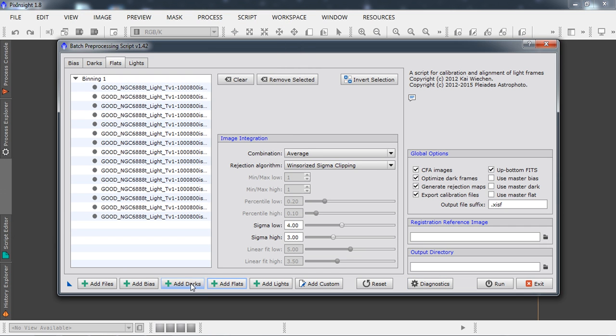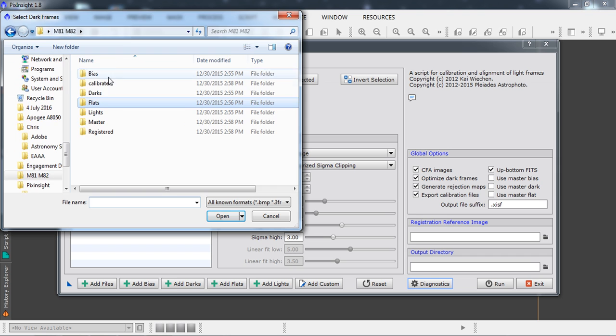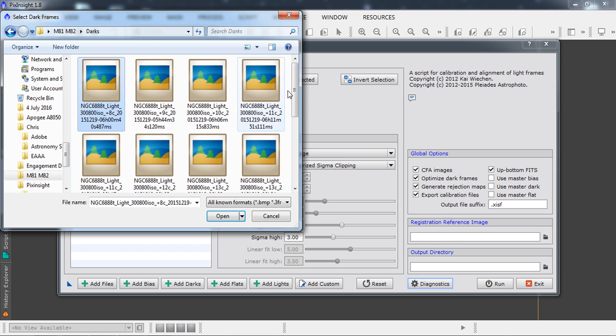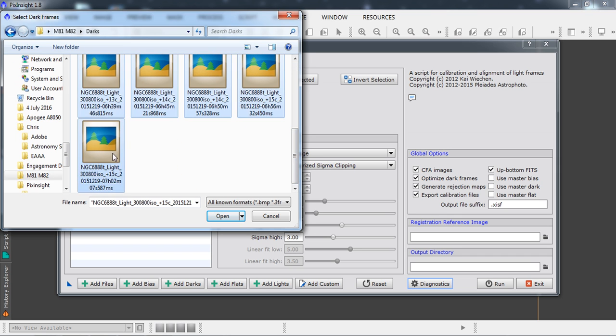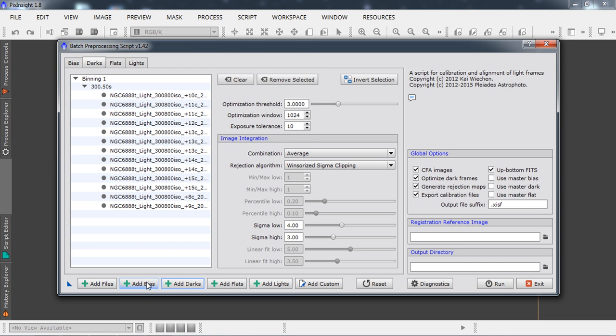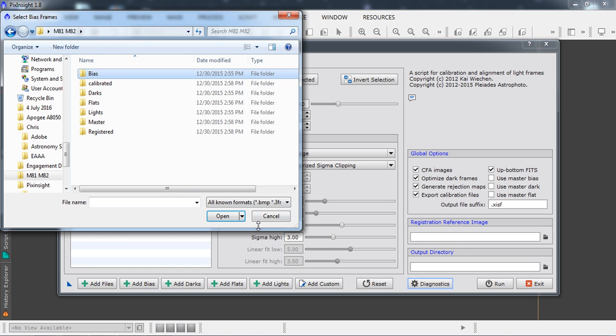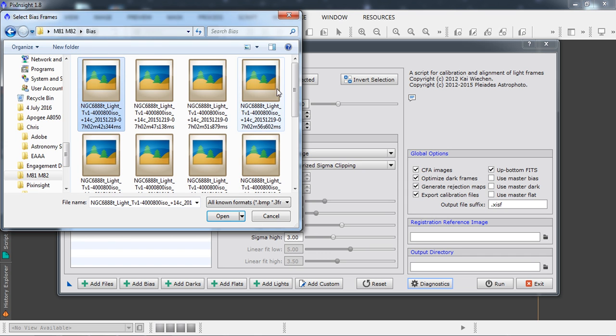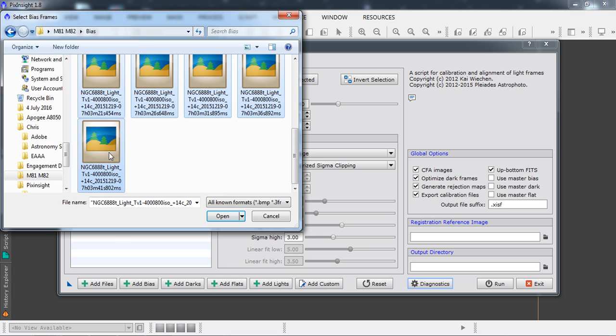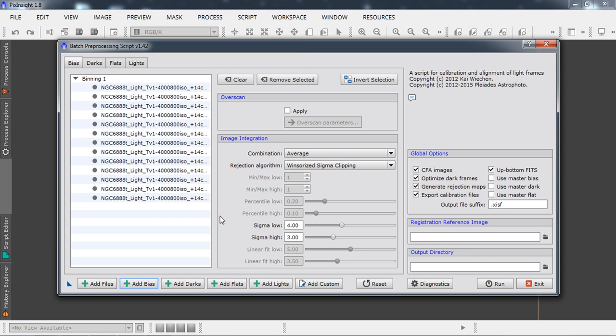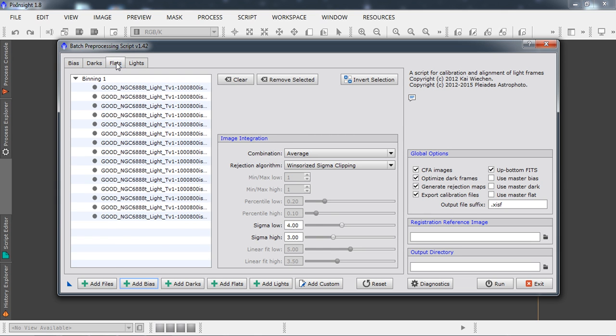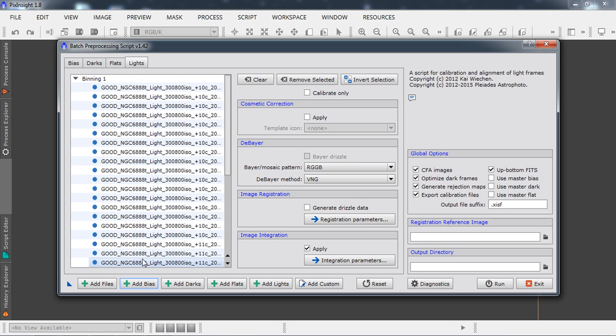Open those up. Our darks, and close, and grab those, and then our bias, same thing. Go back here, grab our bias, and we're going to load all of these up in here. Okay, so you can easily click through here to see your biases, your darks, flats, and your lights. So we have all this.